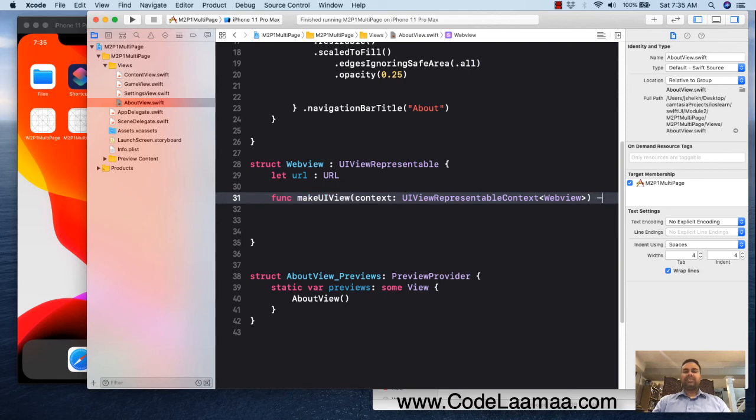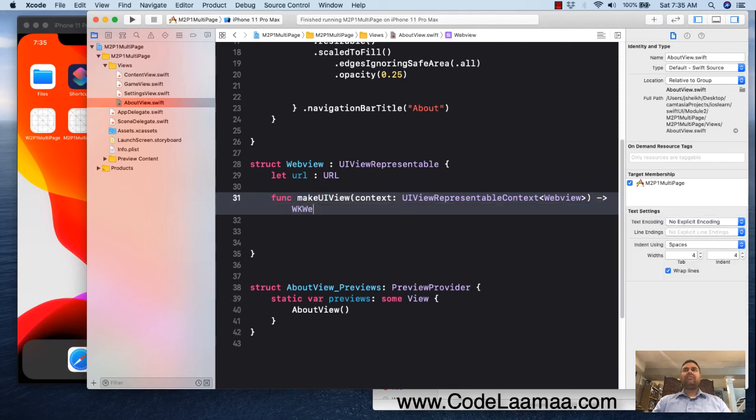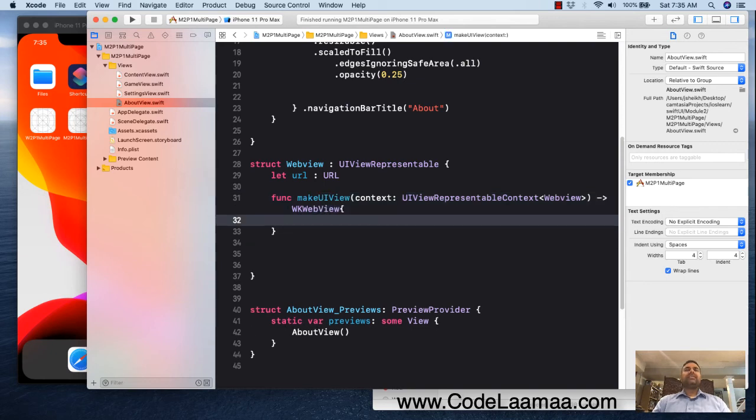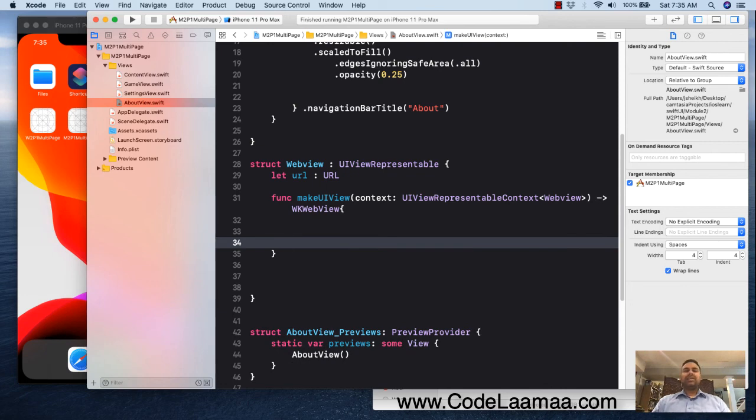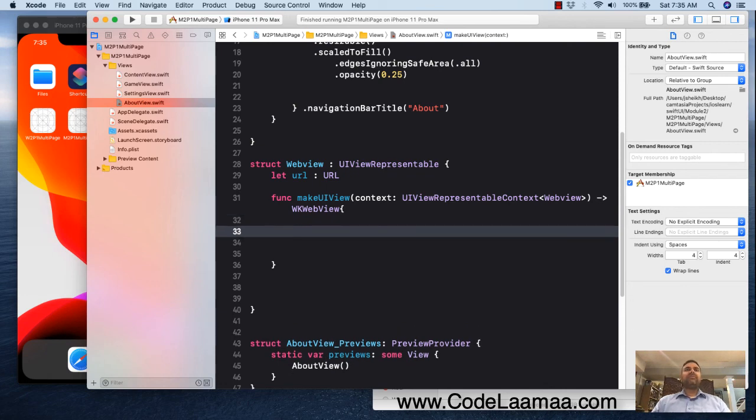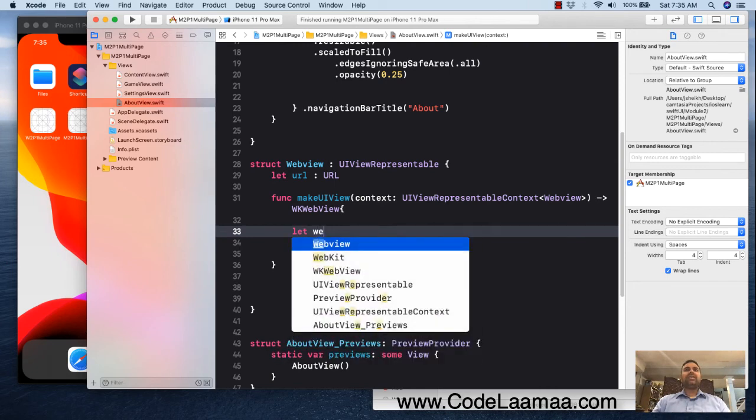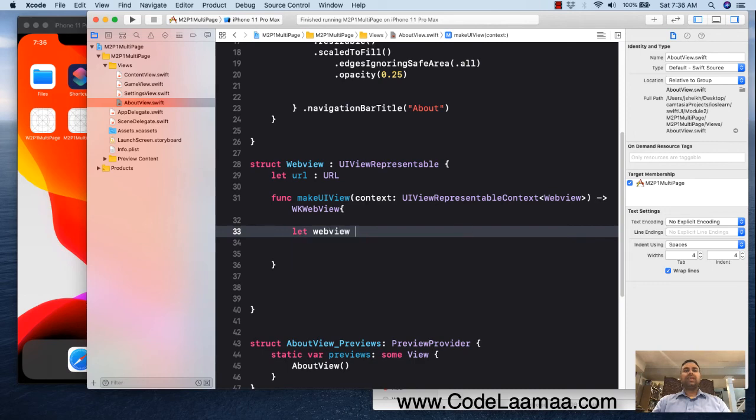And it's going to return a WKWebView. Now inside of this makeUIView method, this is where we're going to write the code that we need to get this WebKit view up and running. So we'll say let webView equal WKWebView instantiated.